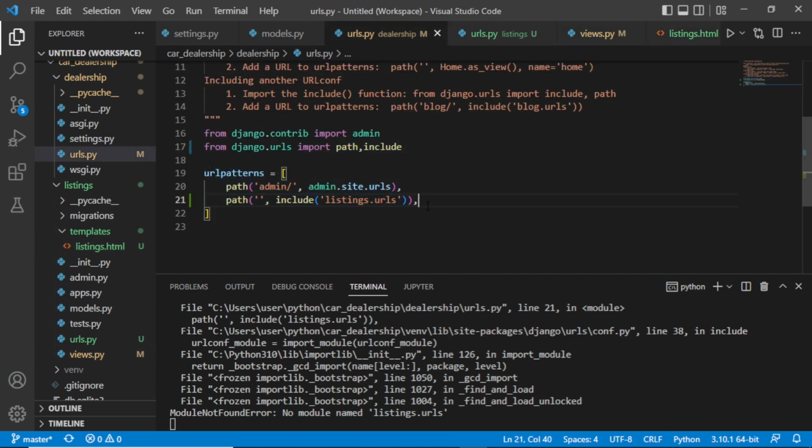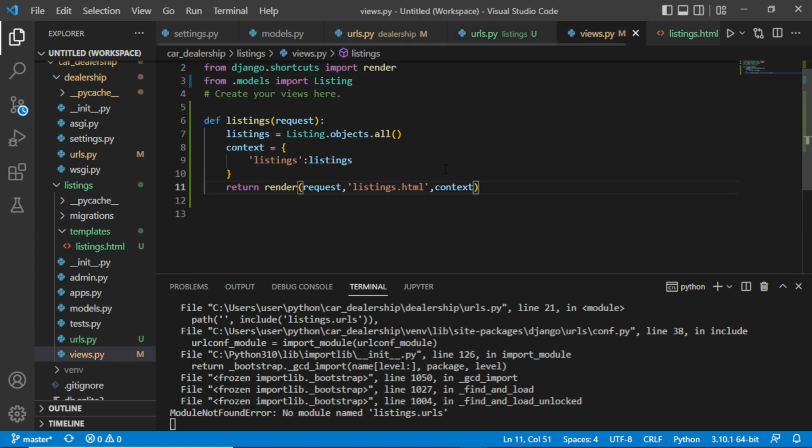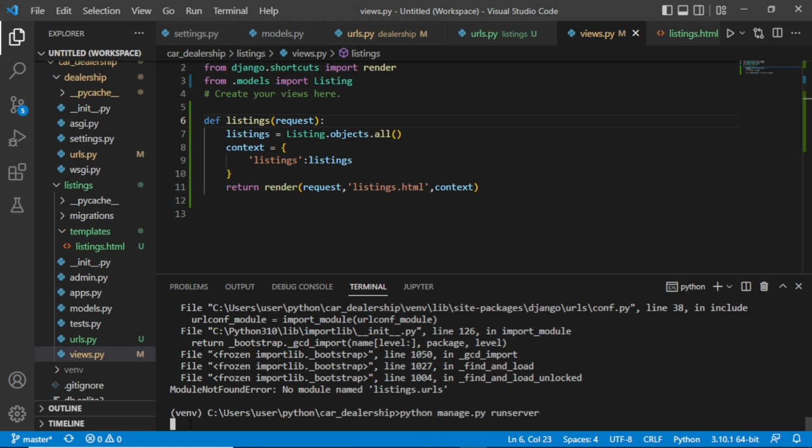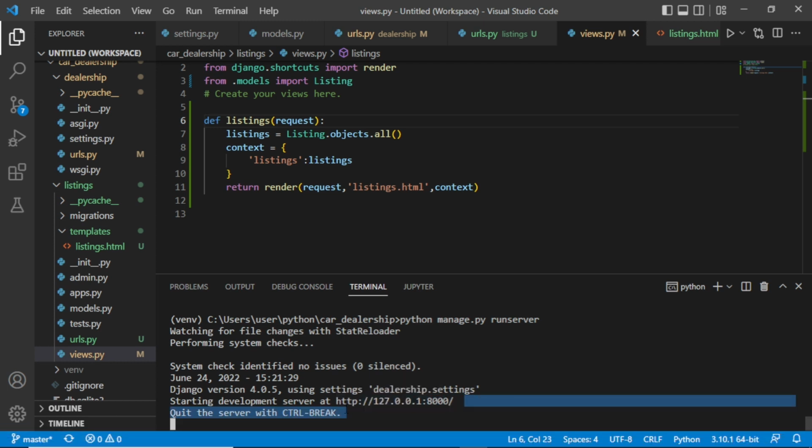But I can tell you this error is just a matter of canceling the server and running the server again. This should be solved. Okay, I'm just making sure that everything is okay. Everything is fine, and the URLs are good. So let us just cancel the server and run the server again. And as you can see, the server is running correctly. To cancel the server, just press Ctrl+C and then run the server again.